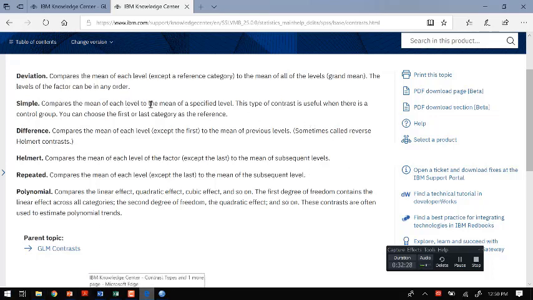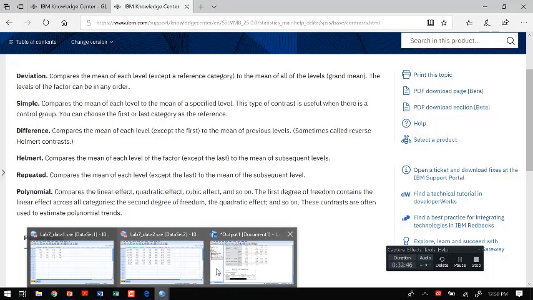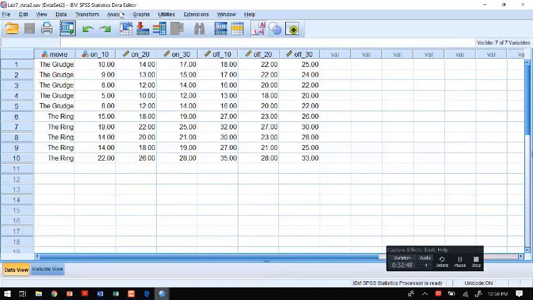Simple compares the mean of each level to the mean of a specified level. This type of contrast is useful when there is a control group. So you have to order it so that your control group is either the first group or the last one. And then you decide, when you go to input it, it's one of the only ones that asks you what's the reference category.